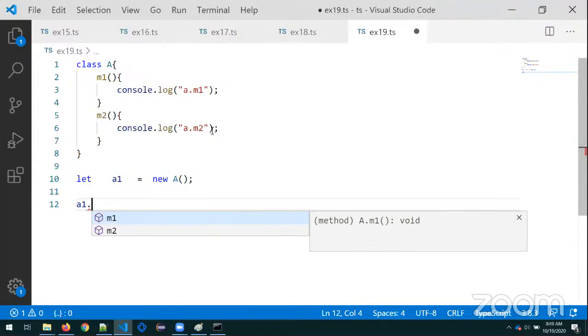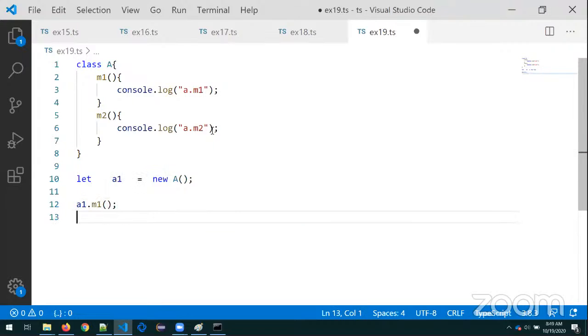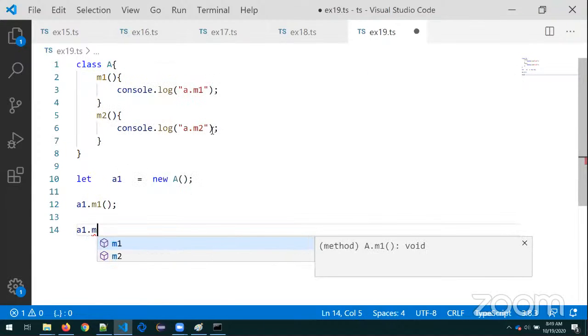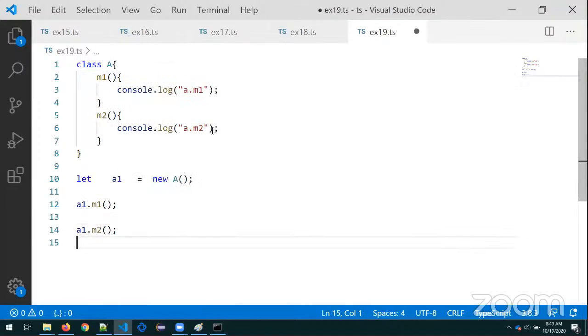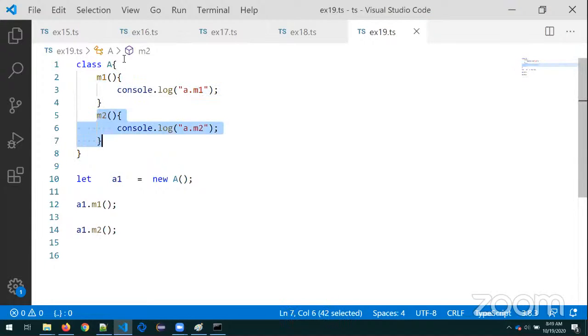Now, sir, how to call the function? A1 dot M1. That's it. How to call M2, sir? A1 dot M2. This is totally possible. So how to create a class, sir? Class name, open braces and closing braces, define a function, define another function based on your requirement, or define variables also. That is totally fine.